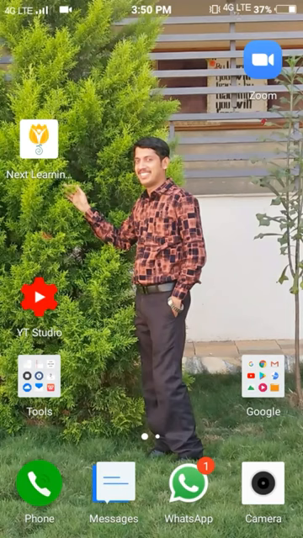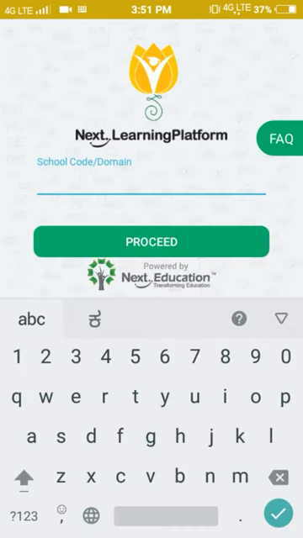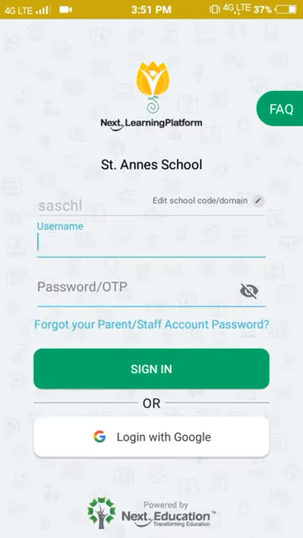Now I'll show how to update the student login. So go to the Next Learning app. It will take a few seconds to load. Then it will ask for the school code or school domain. In that you type SASCHL and then click on the proceed button.